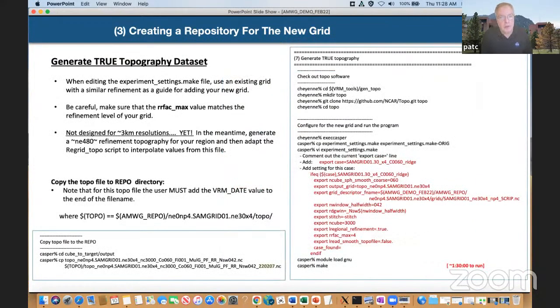For true topography, you go to that same directory in gen topo. If it's not made, make a topo directory, and then take the true topography source data from the GitHub, cd to that directory, and then go over to Casper. I always make a backup copy of any files that I'm going to make changes to.